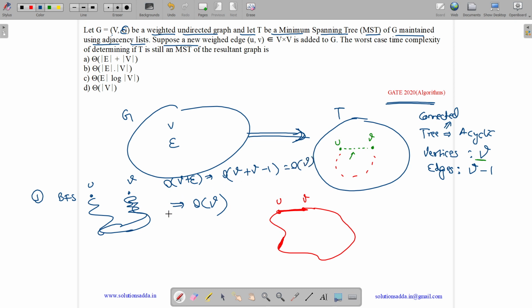Now suppose we get edge E1 and our UV edge is E2. If the weight of the edge E1 is greater than the weight of our edge E2, then we will remove E1 and add E2. Else, we will do nothing because the new edge will not improve the MST. The cost would only increase if E2 is greater than E1. Comparing E1 and E2 is order of 1. So the entire cost comes out to be order of V. So the correct answer is option D.